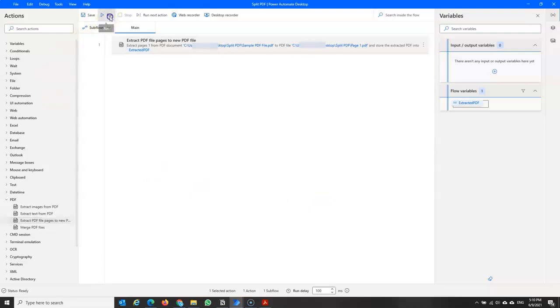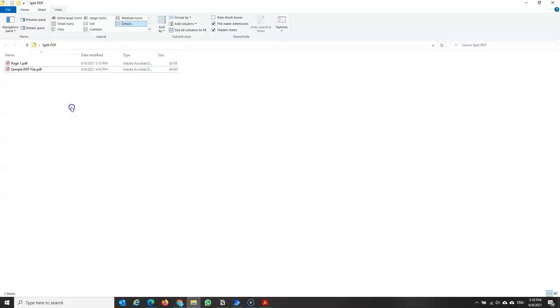And if I were to run this desktop flow now, you can see that it has successfully extracted the first page into a separate PDF file called page1.pdf. Right? So we are closer to our objective.